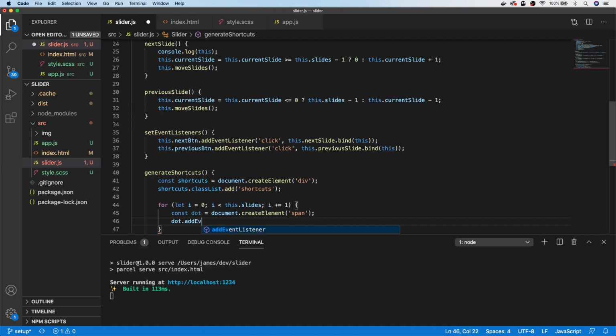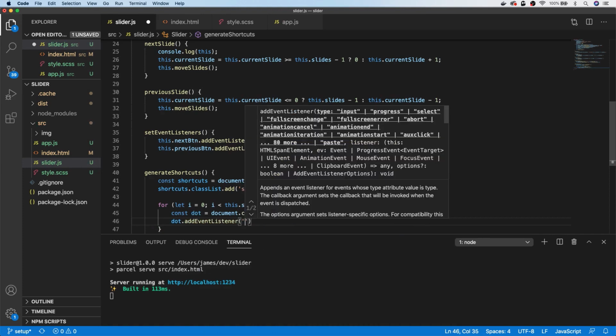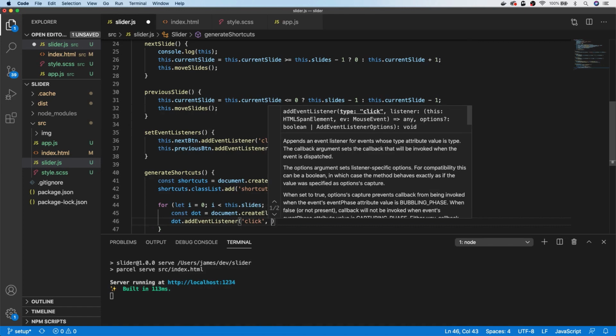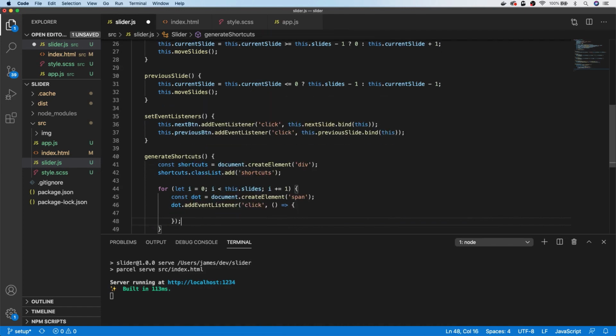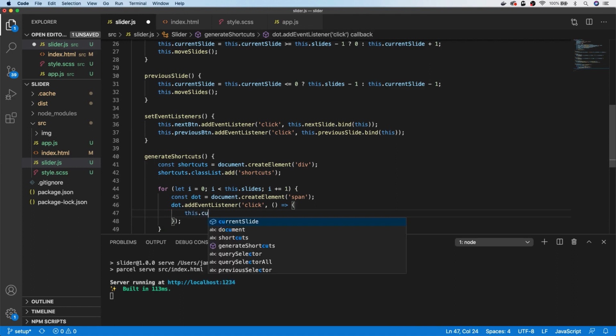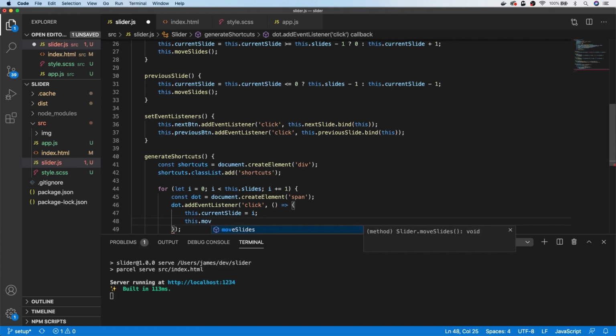And for each of those dots, the first thing we're going to do is create an event listener for it. I'm going to create a click event listener, and I'm going to inline the actual function here, so we're not going to have any problems with the this keyword like we did before. So we'll say this.currentSlide is equal to i, which is going to set the current slide value to whatever index this particular shortcut is set at. And when we're actually clicking on that, we want to call the moveSlides function as well.